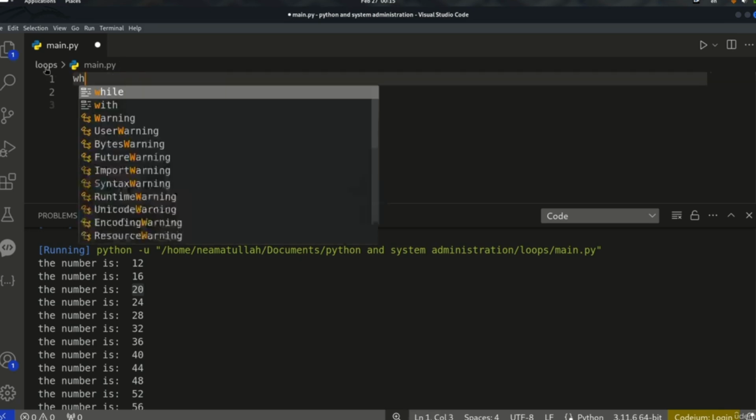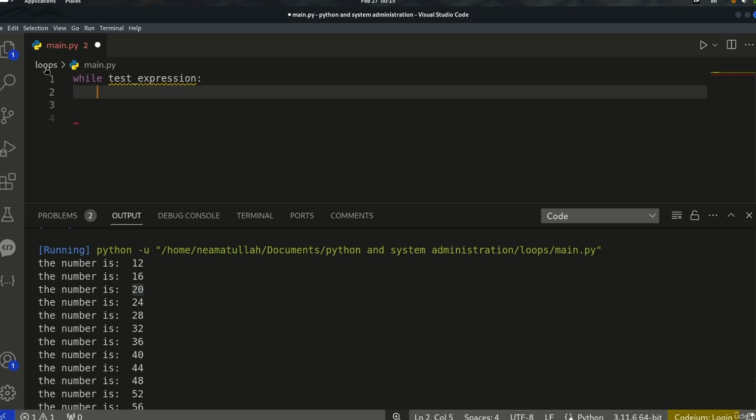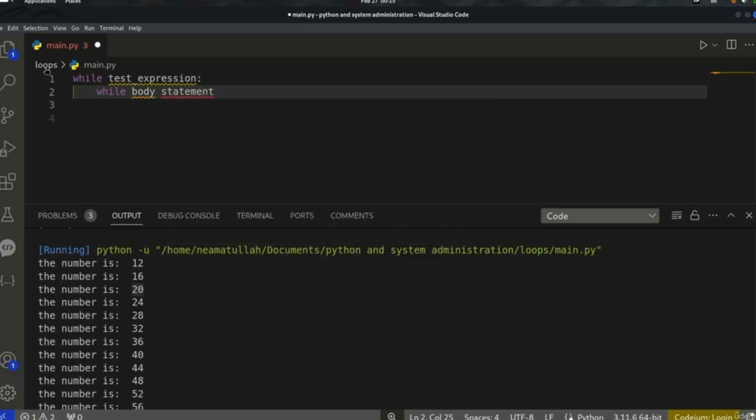Okay, so we have the while. It's a keyword. Whenever you're trying to use it, you have to use the while right over here, and then we have the test expression, and semicolon, hit enter, and down here we need to have the while body statement. So this is how a while loop works.